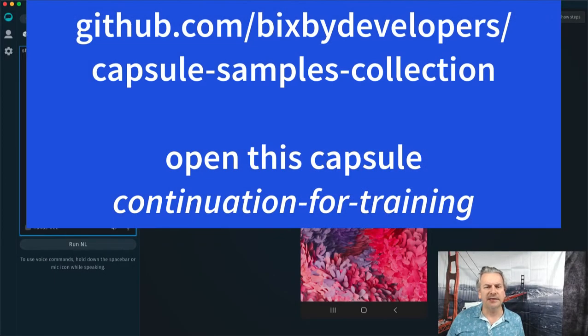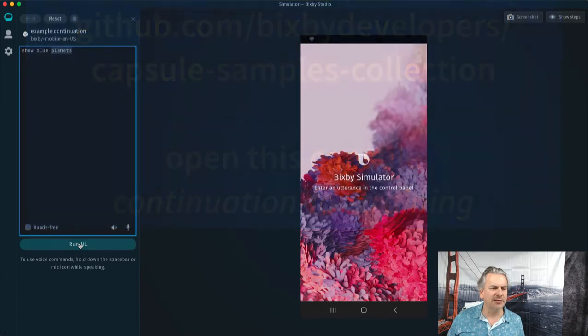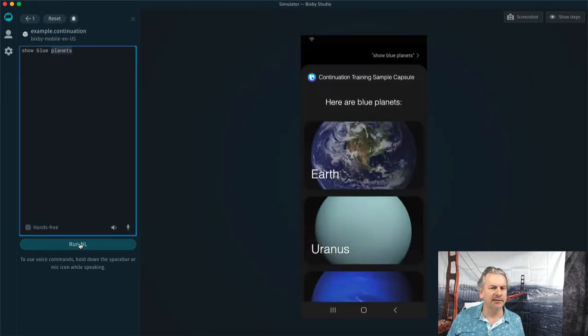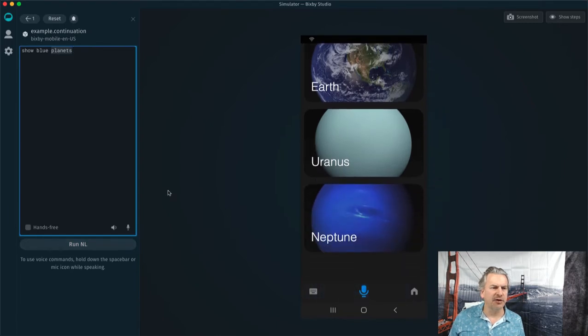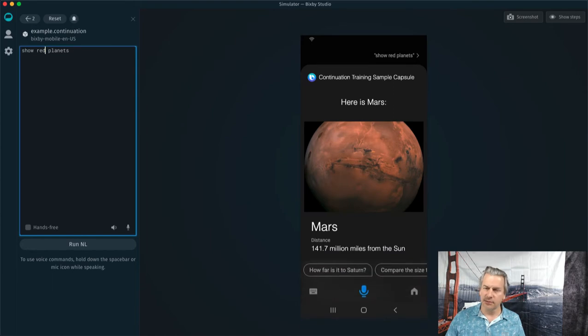All right, I'm in the sample capsule. I'm going to ask it to show me blue planets. Run that. Here are blue planets. Shows me all the blue planets. How about red planets? Here is Mars. Shows me one planet, Mars, the one red planet.